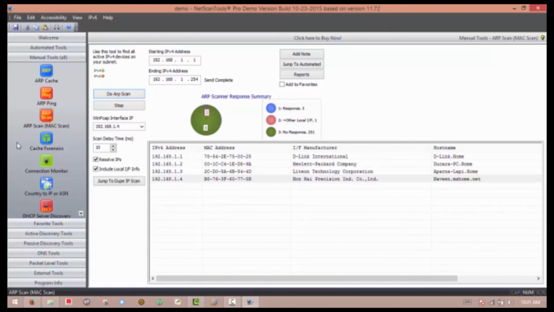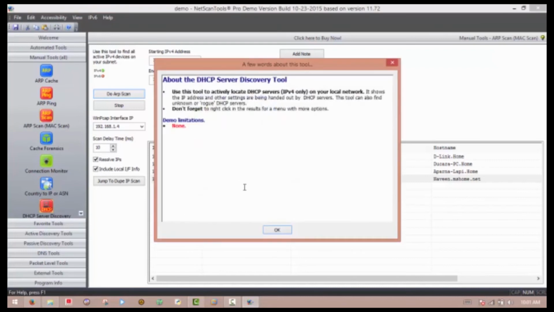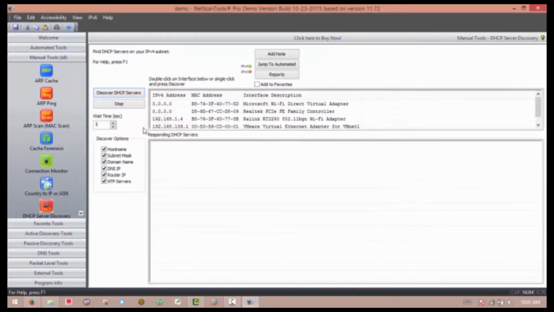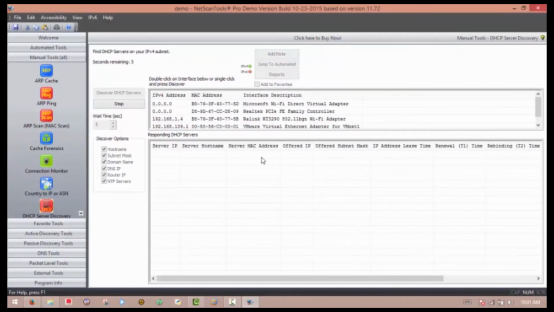Right, we can go with the DHCP. DHCP server discovery. Okay, then discover, click on this. Check it out.